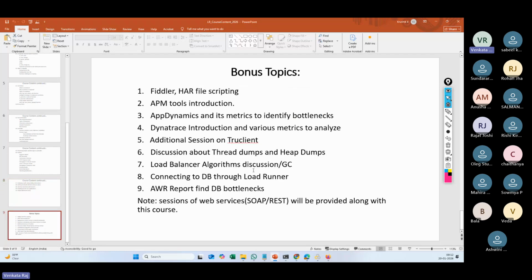And apart from all of these, there are some bonus topics that we will cover, which are outside of LoadRunner. Okay. So these are common for every performance tester. Every performance tester needs to know these concepts for sure, for interview purposes and for day-to-day work. So for example, this first one: when you are unable to record the script, what will you do? So we will use Fiddler and HAR file scripting. That's actually part of LoadRunner, but that's fine.